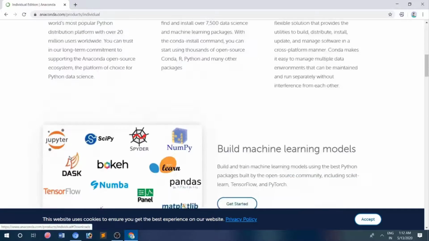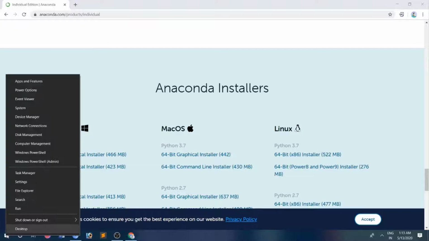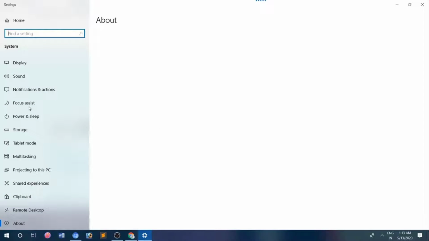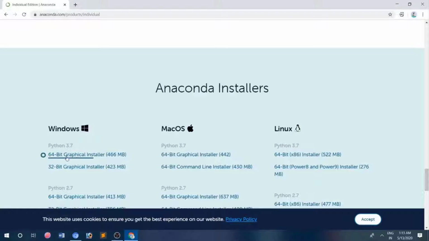As soon as you click on download, it will take you to the bottom. Now you need to find out whether your OS is Windows, Mac or Linux. Mine is Windows. Now I need to find out whether my system is 64-bit or 32-bit. So let's check the operating system. Just right click on the start button and then click on system. Here you go, you have your system type, 64-bit. So I will click on 64-bit.